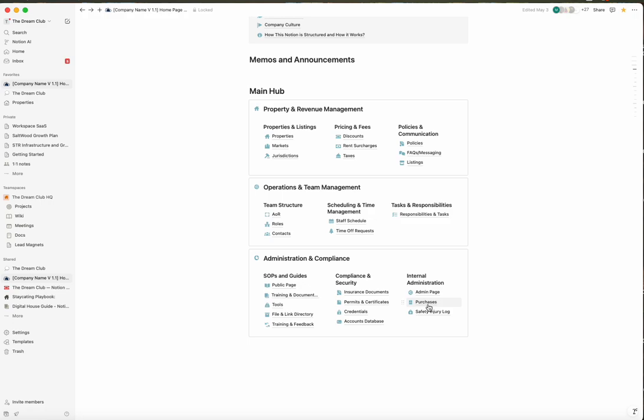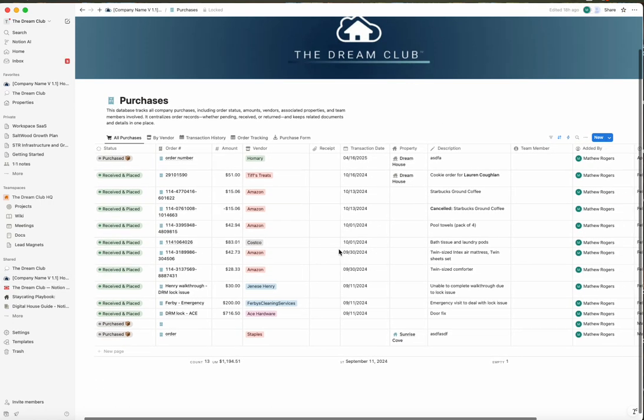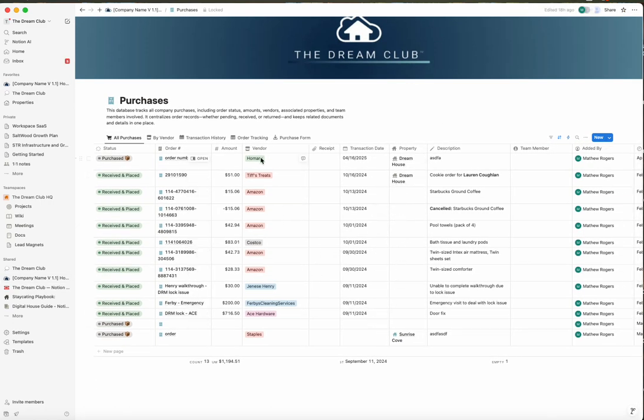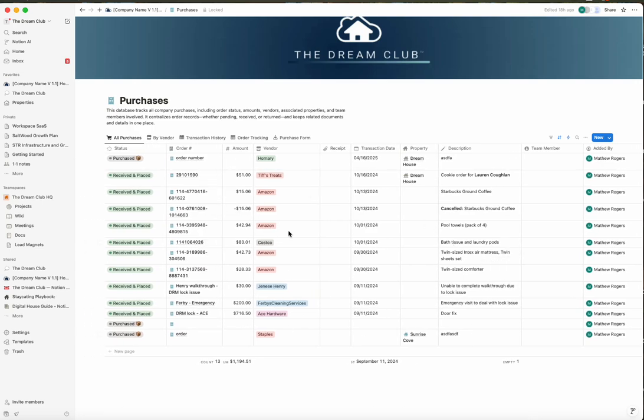We have a purchases database. This houses all your receipts. Again, it gives you the property and the vendors that are stored in the tools and resources database. You have to set up the automation, but the functionality allows automation to go to QuickBooks. So now you have your transactions for the month pre-organized and pre-sorted.